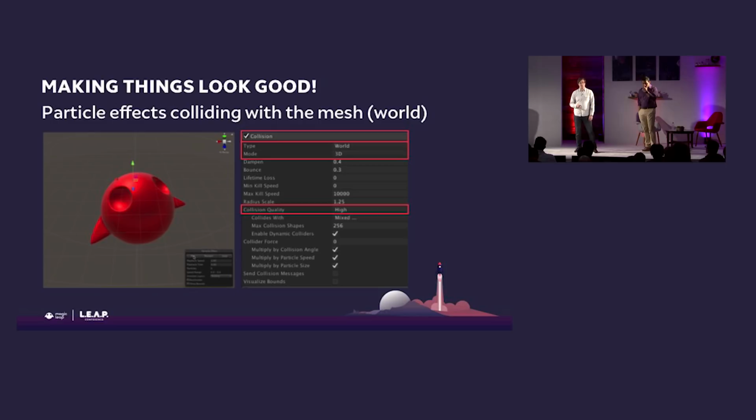In order to enable this in Unity, the first thing you need to do is enable the collision module within the particle system. After that, you can set its type to be world in 3D so that it takes advantage of everything in your environment, not just planes. And last but not least, something to consider is setting the collision quality to high, as well as enabling dynamic colliders so that you can take advantage of things like when your hand or your controller moves if there's a collider associated with it.